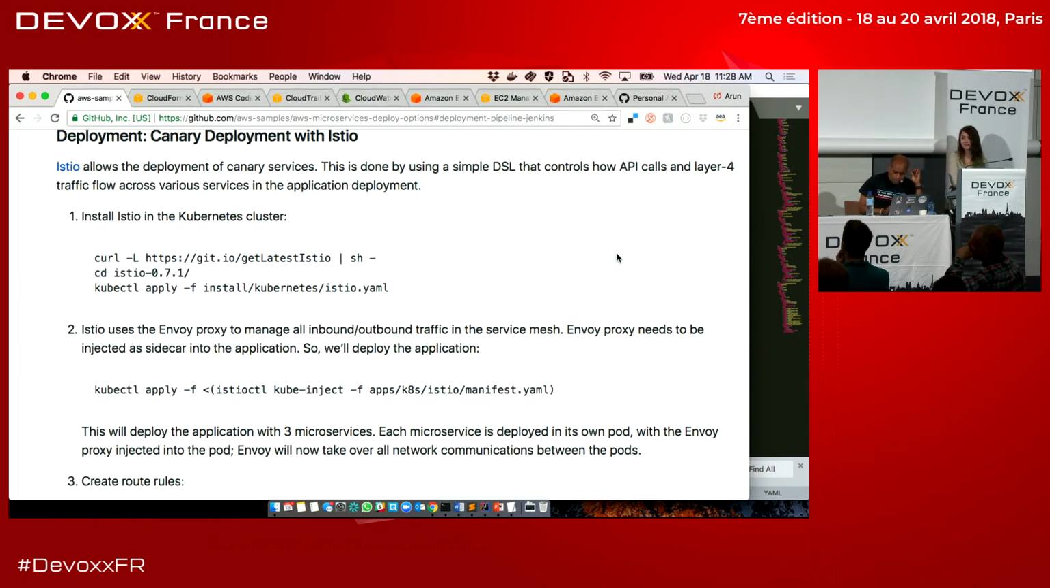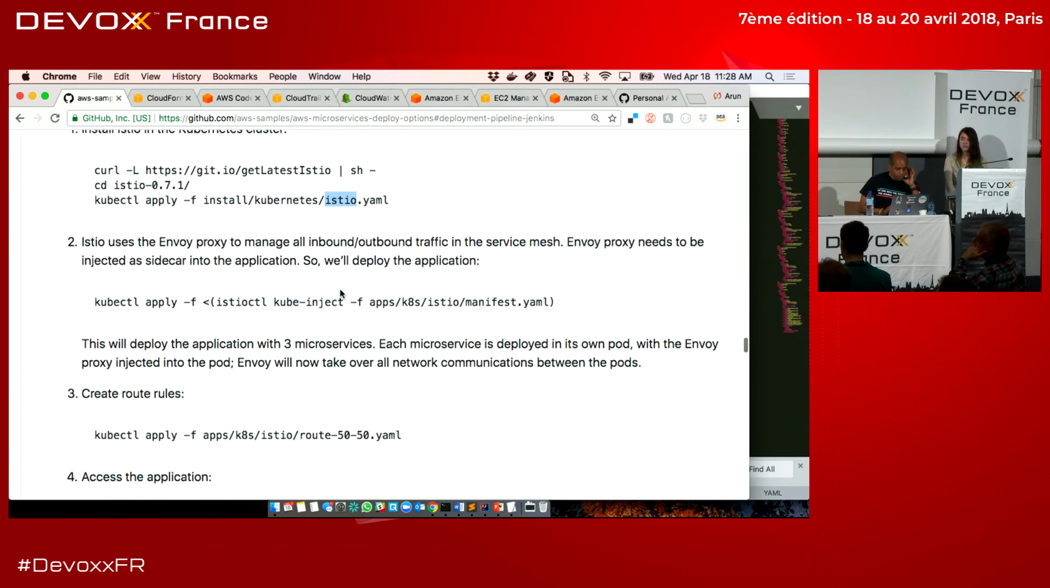I did this about 4 or 5 days ago, and that's the latest version of Istio at this point of time. All you're going to do is get the latest Istio and install it, and these instructions are all in the GitHub repo. You just make sure your kubectl is configured for the right cluster, then apply istio.yaml, where all the components are installed. All the components are installed in an Istio namespace, so it stays clean.